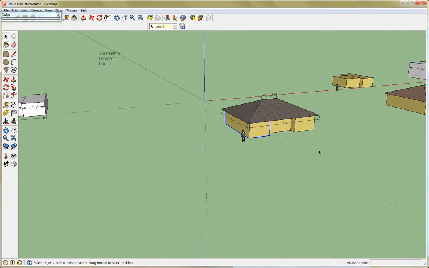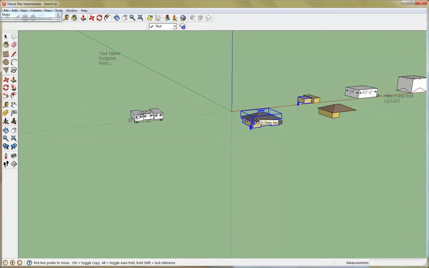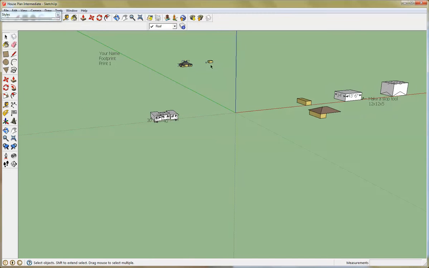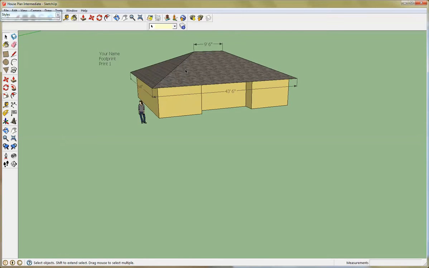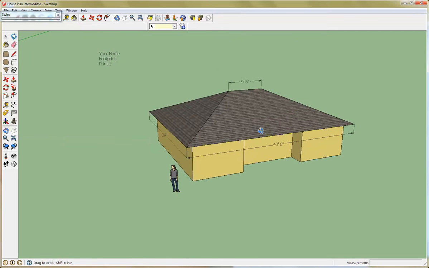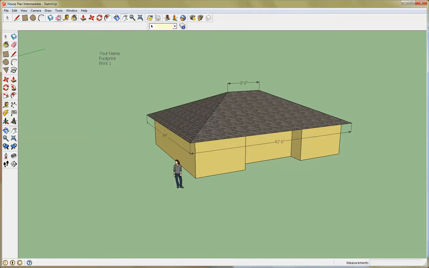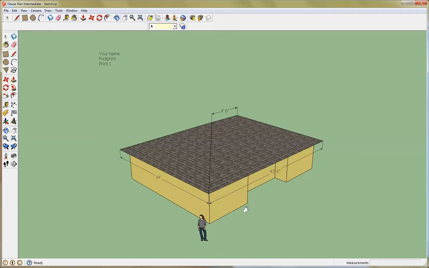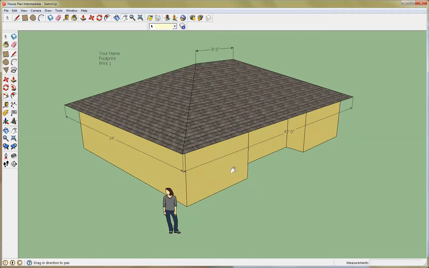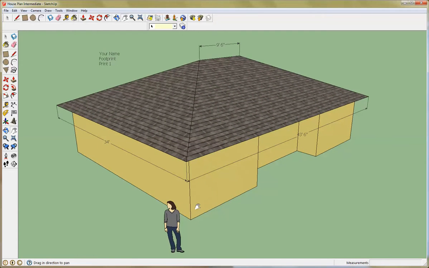I want to move this guy to the back. Move, so there's nothing else in his way. Hey, get out of that back there. Selected them, move those back. Alright, H for hand. Camera, standard views, ISO. There we go. Try and get it as big as reasonably possible. I'm going to get rid of her.